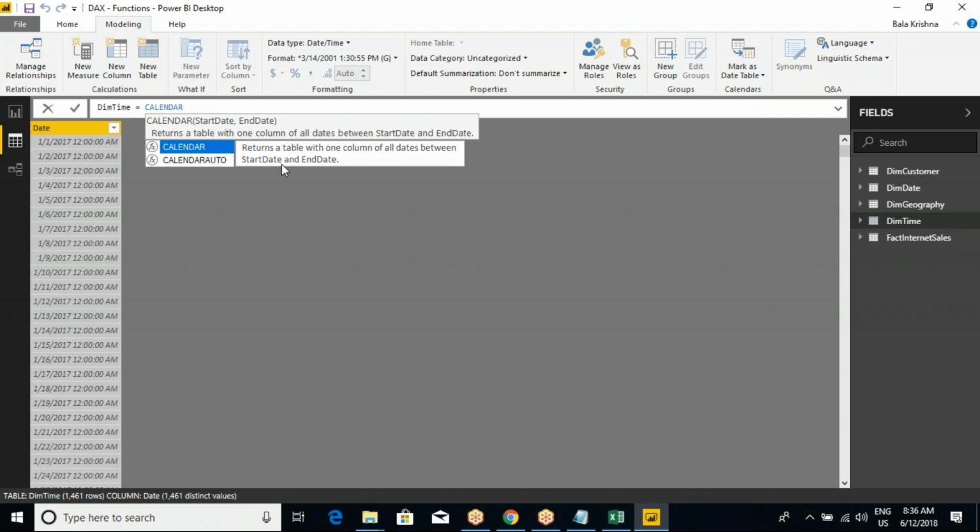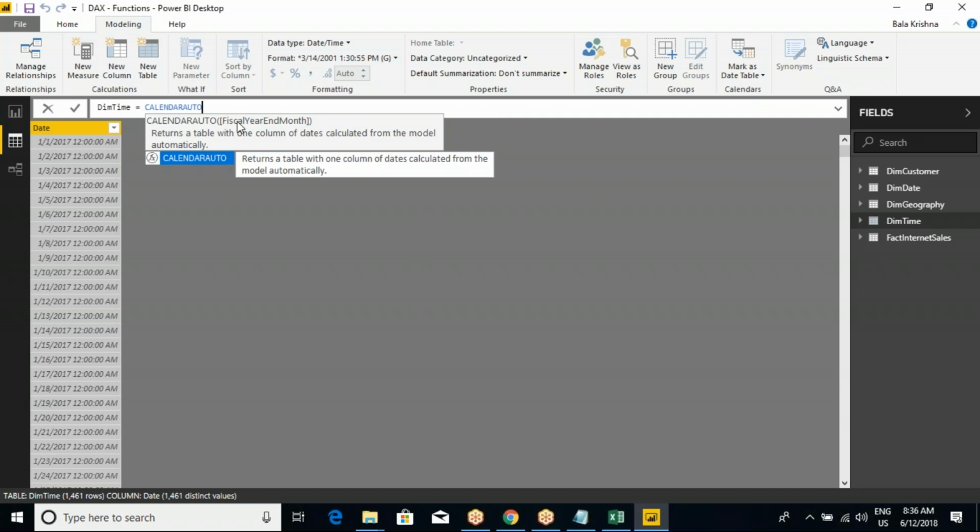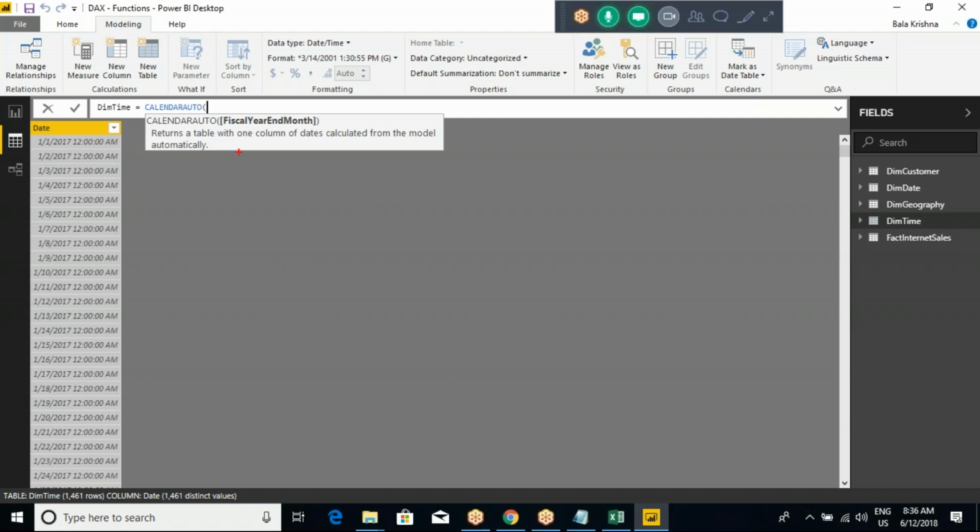dates between, we are passing where to start, where to end. But if you go for the auto, we need not pass any starting date and ending date. Automatically it will take one starting date, one ending date. The question is how it is taking the starting date and how it is taking the ending date. That is the main question.